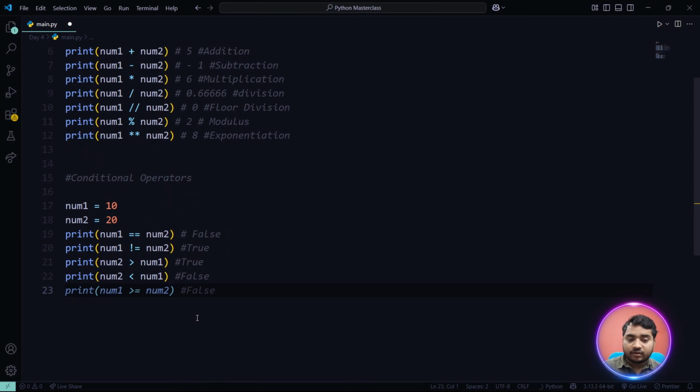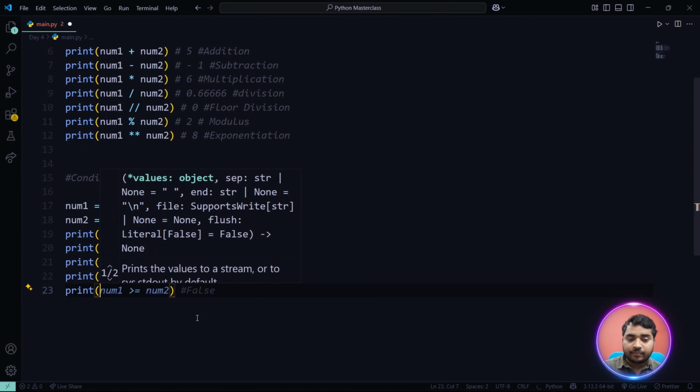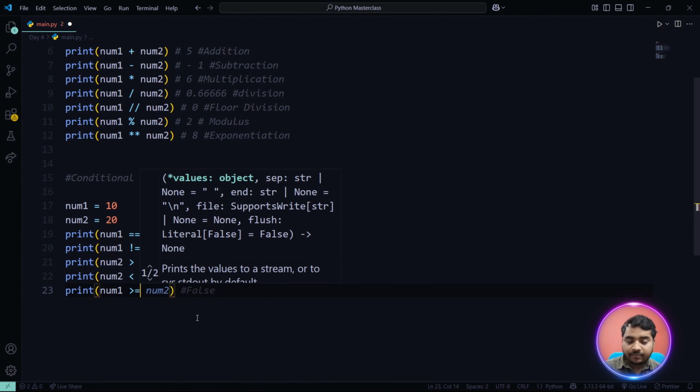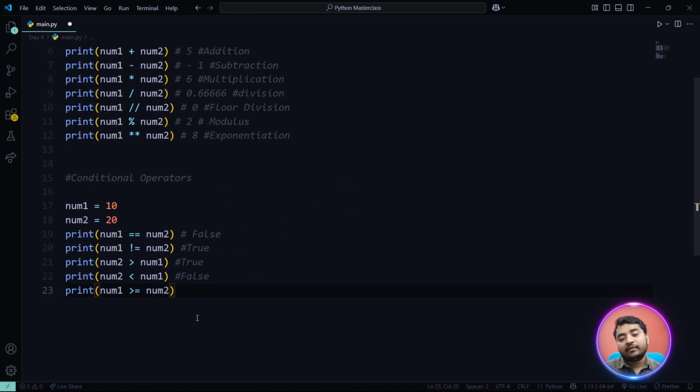Now there is one more thing. So this is something where you basically pair equality and greater than both. So if the number 1 is equal to number 2 or it is greater than number 2, in any of these cases this entire condition becomes true. Now up here number 1 is what? 10. Number 2 is what? 20. Is it greater than 20? No. Is it equals to 20? No. So ultimately it will be false.